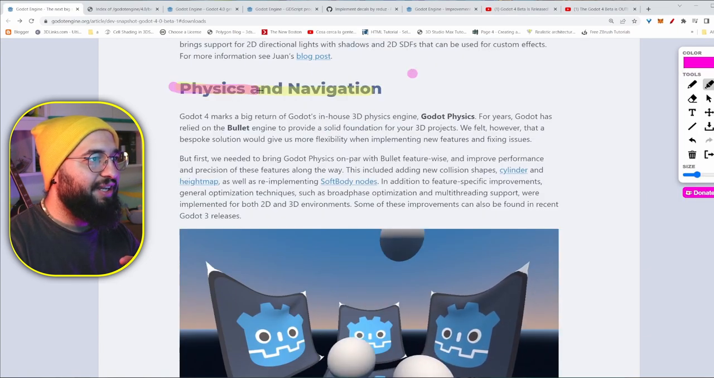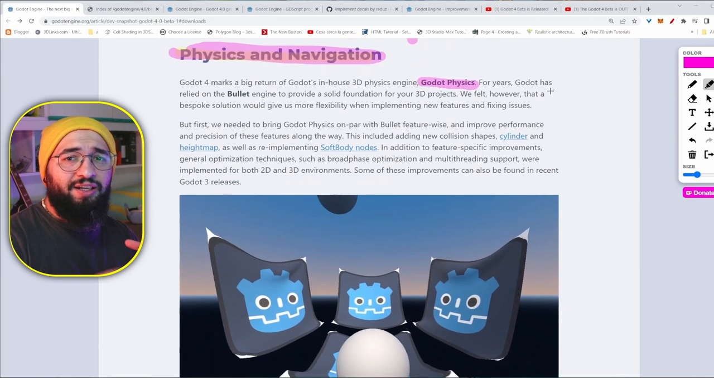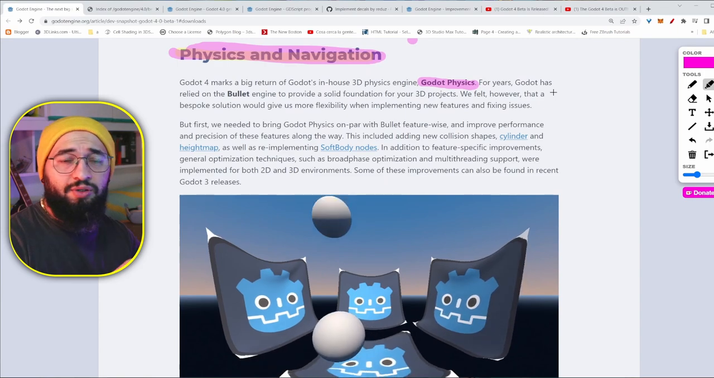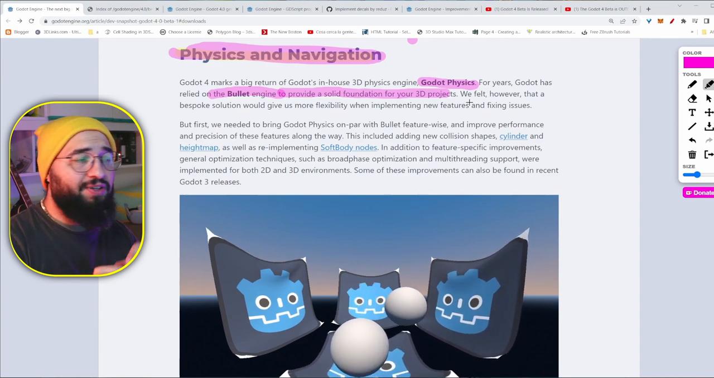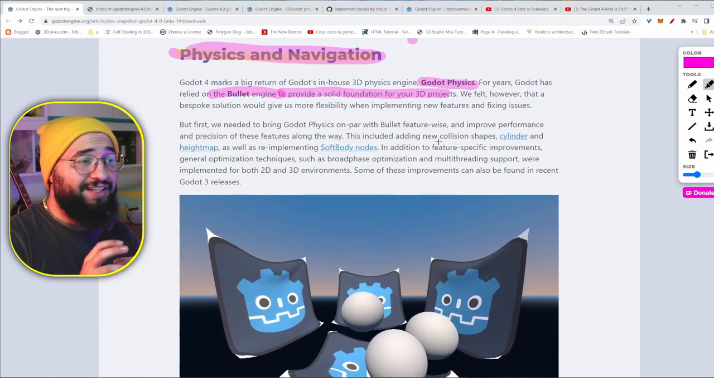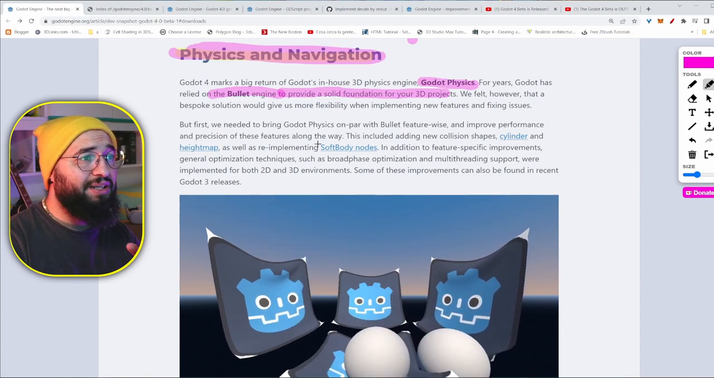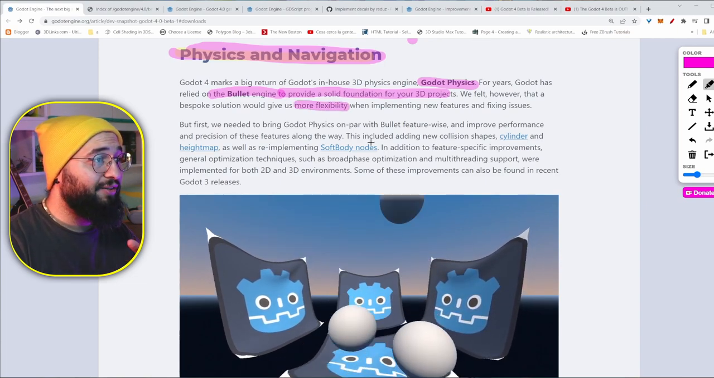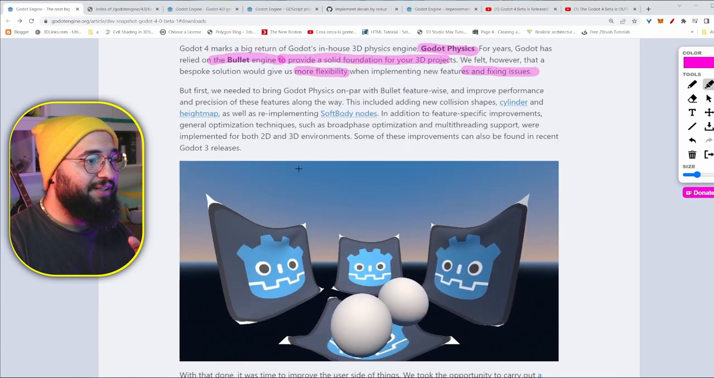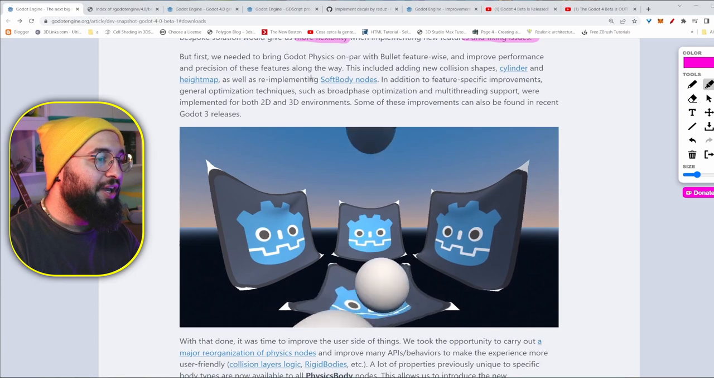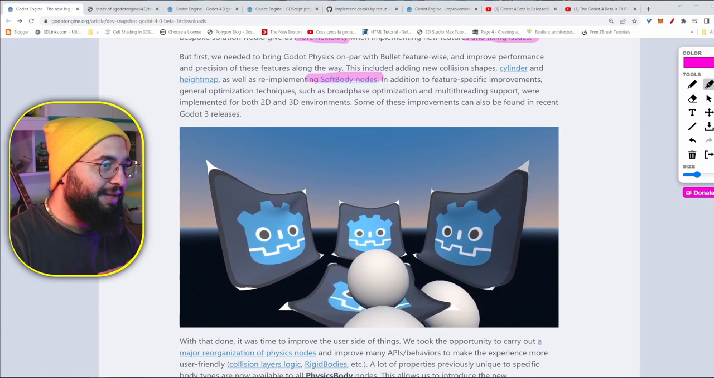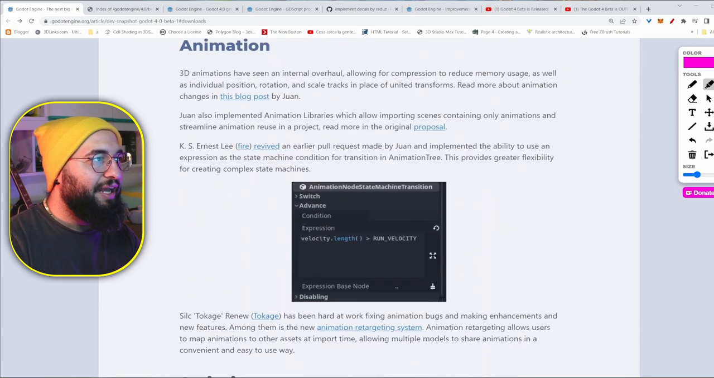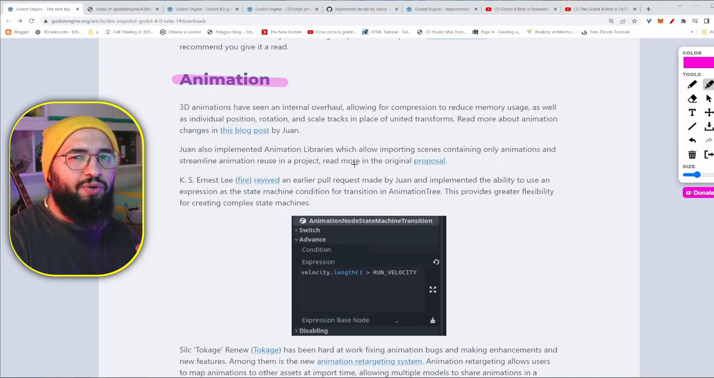Now here we go, physics and navigation. Now we have Godot Physics. They created their own physics for Godot, because they were using the Bullet engine, but they just went on to a new engine made specifically for Godot, and that's great, because having their own engine means that they have more flexibility in adding new features in the future and fixing issues as well. Pretty interesting, looking here in the preview, are the soft body nodes, and that's great, you can have these balls jumping and bouncing everywhere. That's great, actually.